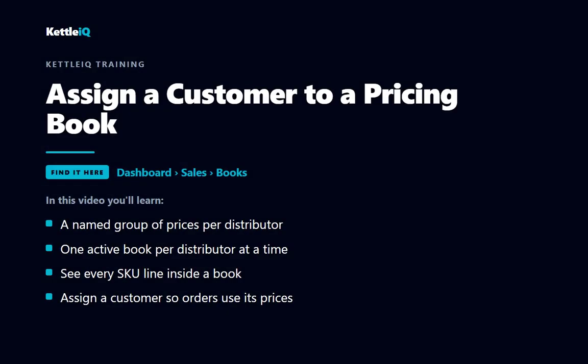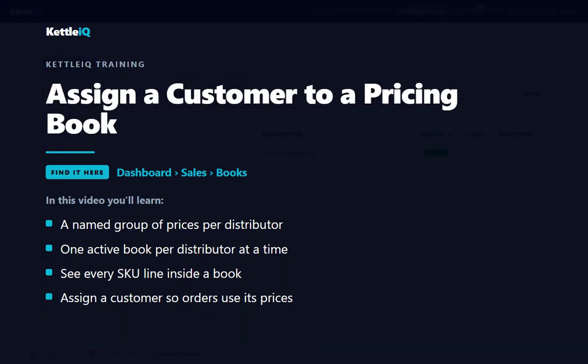Assigning a customer to a pricing book in KettleiQ. In this short training, I'll show you what a pricing book is, how to open one, and how assigning a customer makes every future order use that book's prices. Let's take a look. You'll find this under Sales, Books from your dashboard.